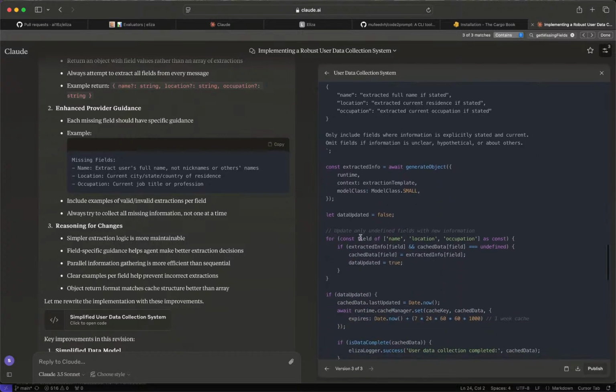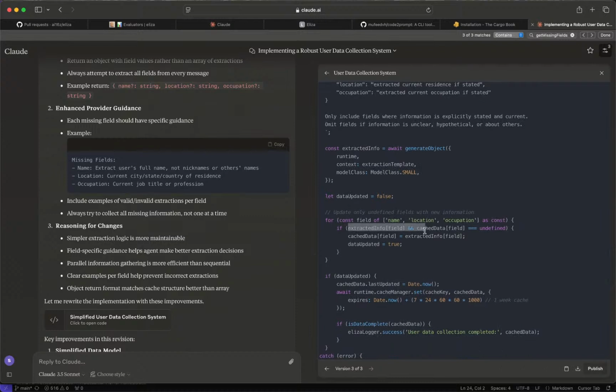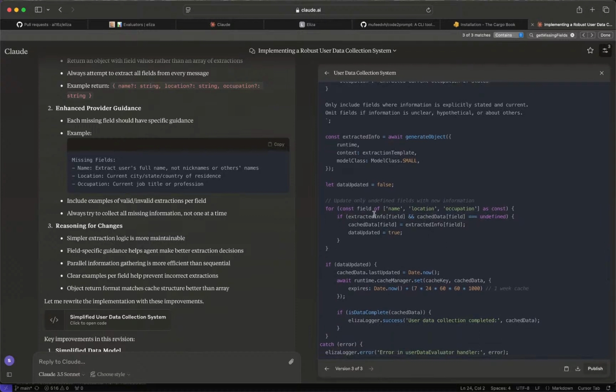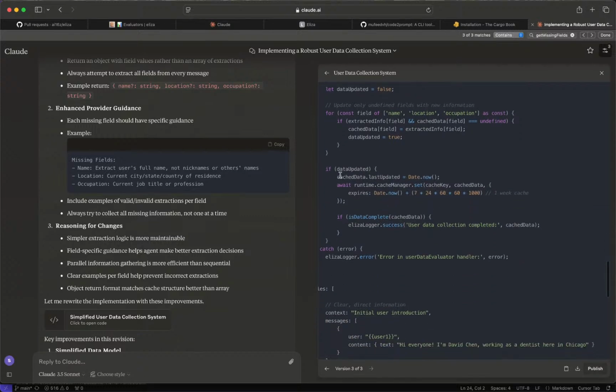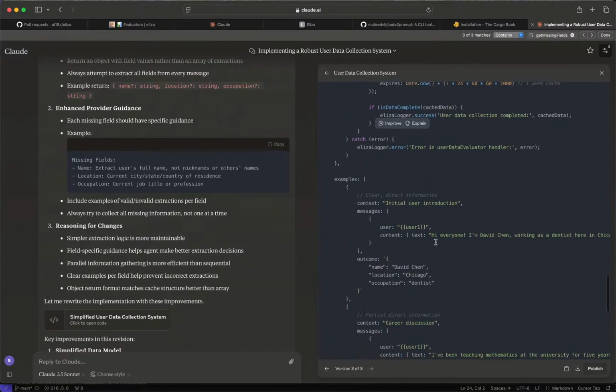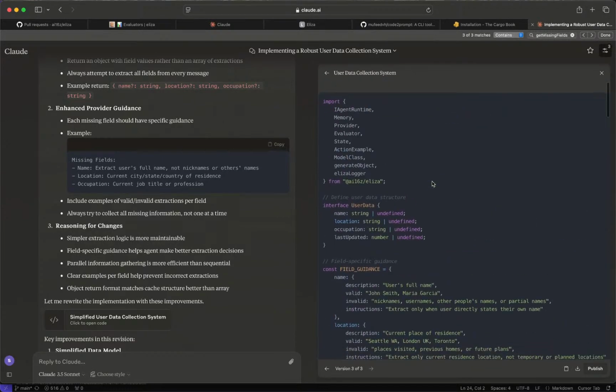And then we're going to see, well, if there is an extracted field and the cache data is undefined, then set it and then update the data. So this is checking if there's a new field that hasn't been updated, then update it. Otherwise, we can skip the data update entirely. If it's just extracting the same thing over, then don't update it. But if it is updated, then set a new timestamp and reset the cache data. And then we can check if the data is complete, log it, right? User data collection completed. And then we have some examples. So this looks pretty good.